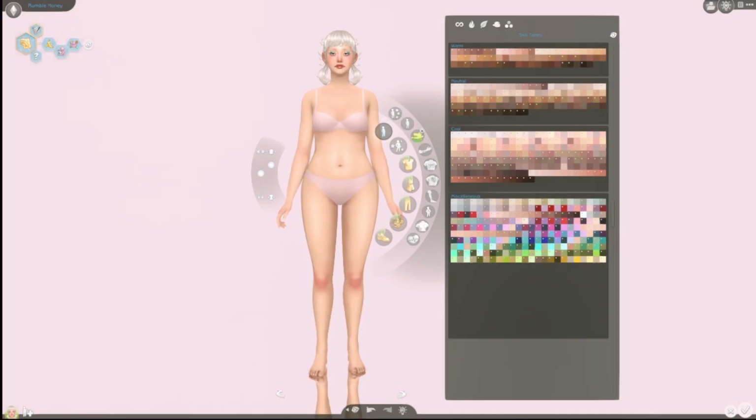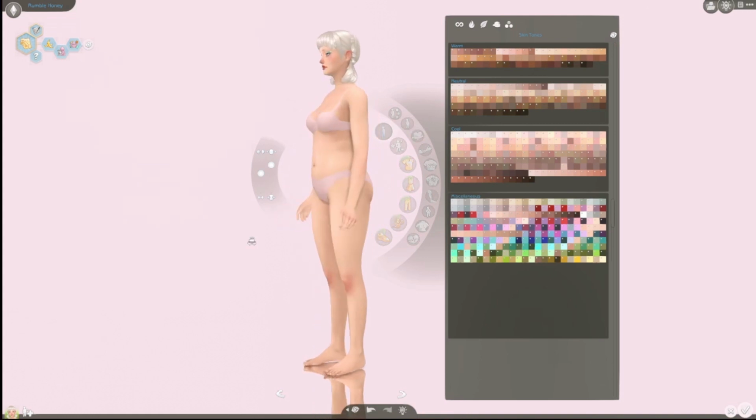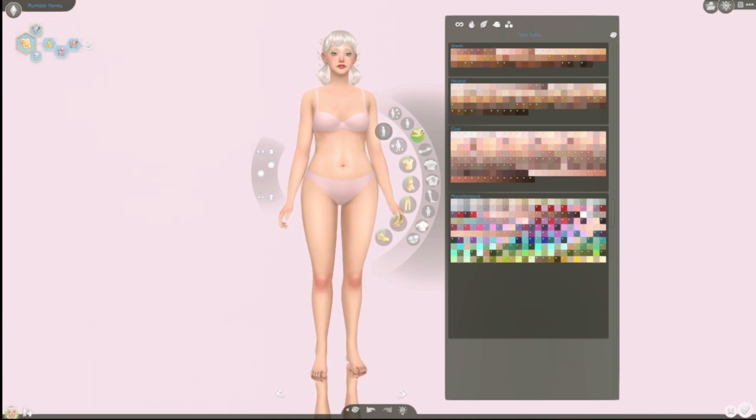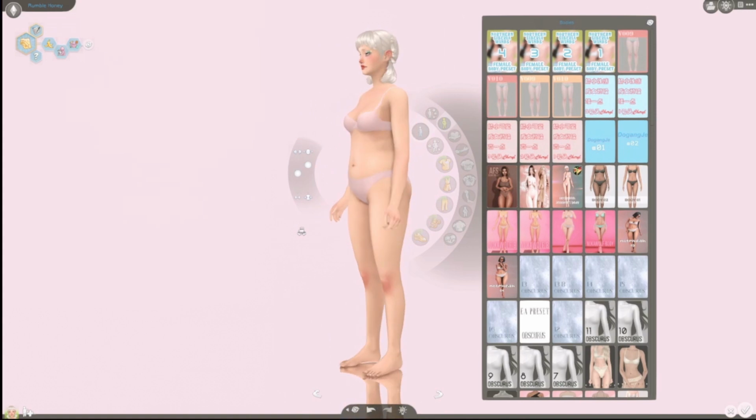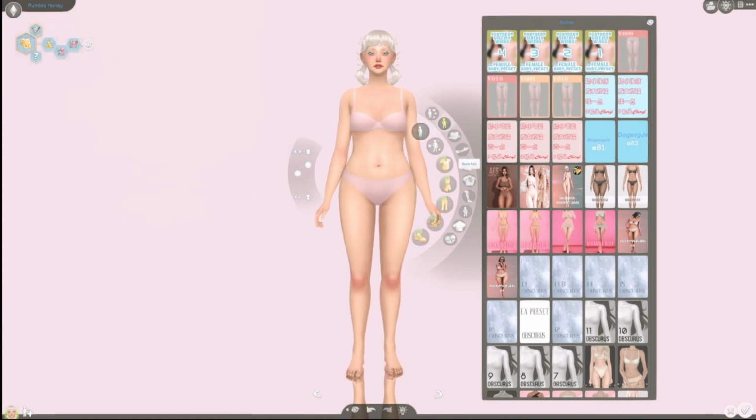So that is a thing, and I will put them in the description down below. I'm not going to link them, but I'll put the names of them. So all you have to do is just copy and paste it into Google and you can find it. But I do have a lot of different body sliders just because I prefer them. And they just provide you with more room and freedom as far as creating your sim.